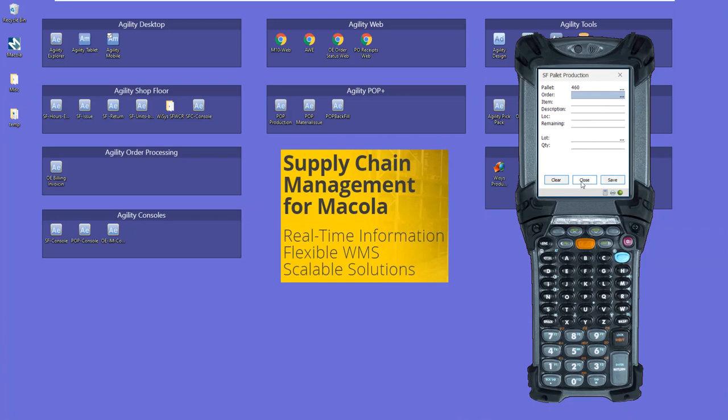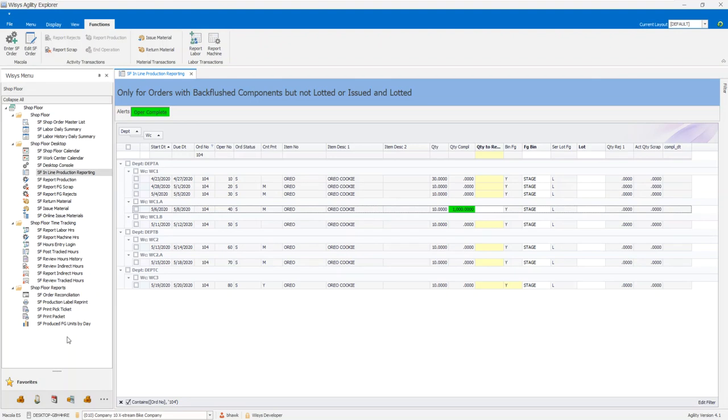So it's that easy to build a new layer of information from Macola, and it's stored in a WiSys table, and so we'd be able to see how many pallets of product we have available. So let's come back to the agility on the desktop now, and we can take a look at the finalization of our day's work.